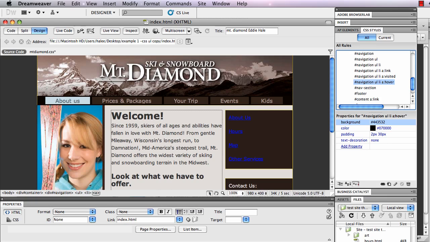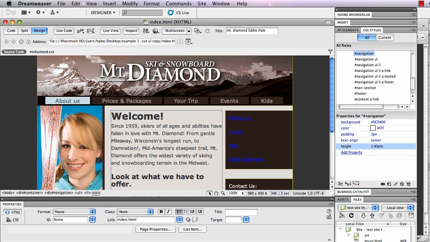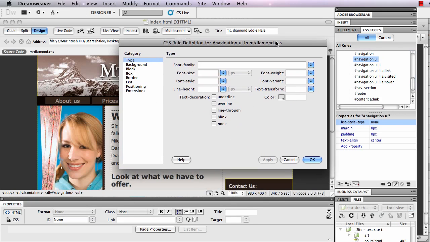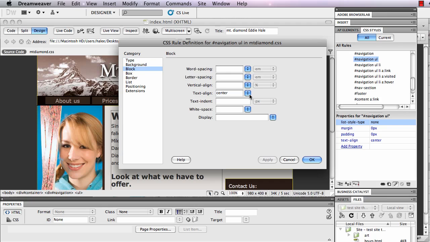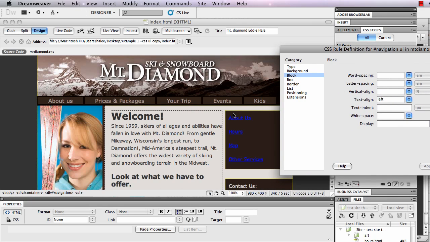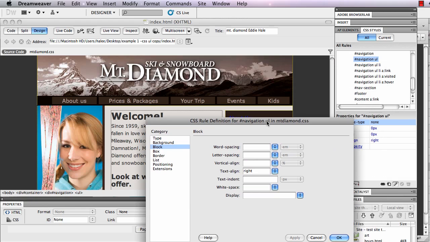You can play around with margins and things. I know some people will put a negative margin between these to draw those together a little bit more. You're welcome to do that. Oh yeah, I just want to add one thing. If you want your navigation bar to align on the right or the left instead of in the center, you can open up your navigation UL rule and go to block and change it to left to make your navigation line up on the left, or right, apply, to make it line up on the right.